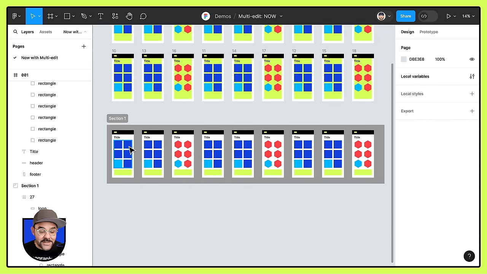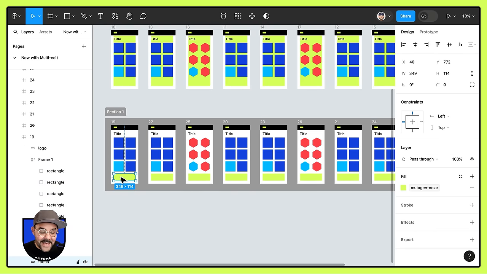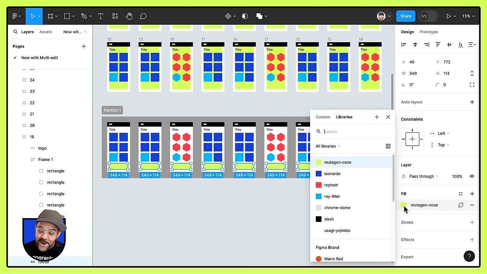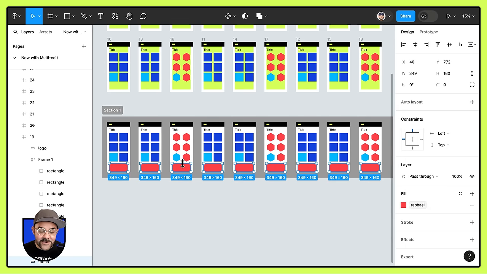Now you can also scope groupings of frames using sections. If I select this object and then choose select matching layers, it's only choosing the footer objects within the frames that are inside of that section. So I can come down here and change their colors and make edits respectively.